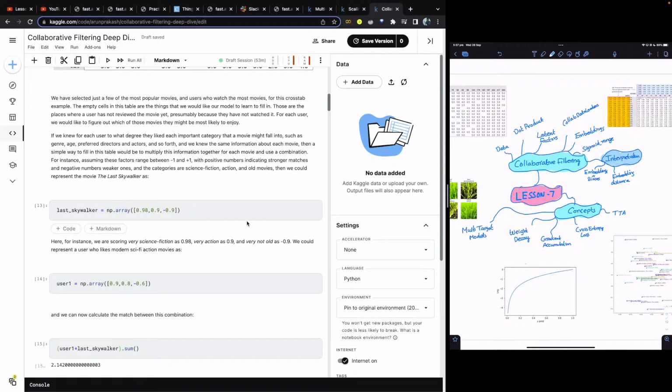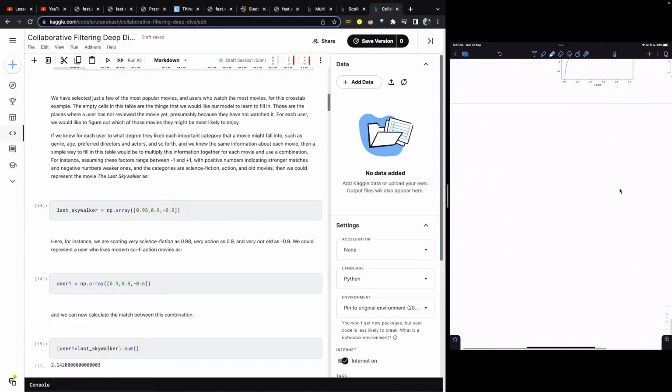Before starting this, how we are going to tackle this is, maybe let me give you an example very similar to this one. Let's say we are going to recommend books.